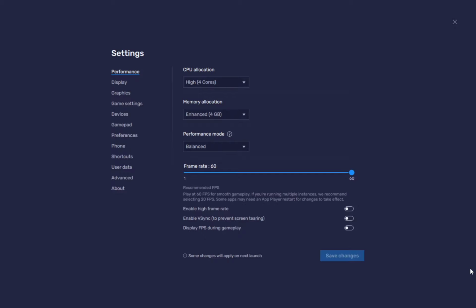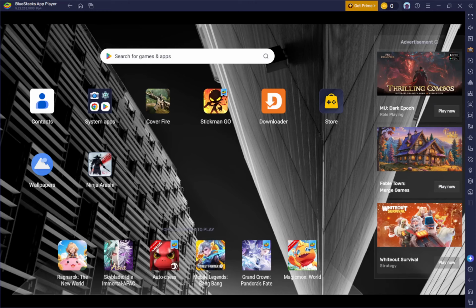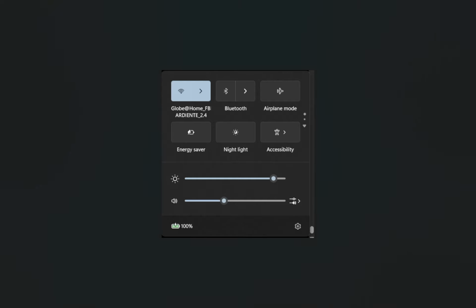If BlueStacks is still silent, we now check Windows volume itself. Right-click the speaker icon on the Windows taskbar, usually at the bottom right of the screen. In the menu that appears, click Volume Mixer. A window opens showing different apps with their own sliders. Look for BlueStacks in that list. Make sure BlueStacks is not muted here and that its slider is not at 0.